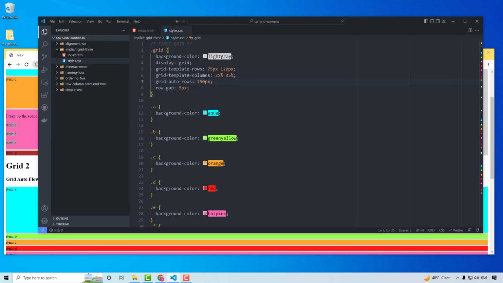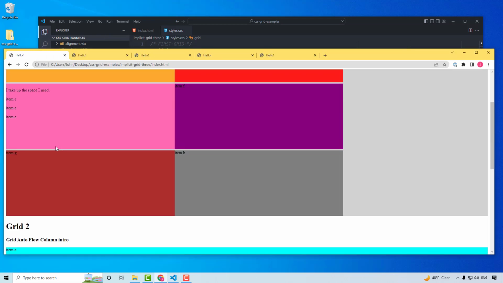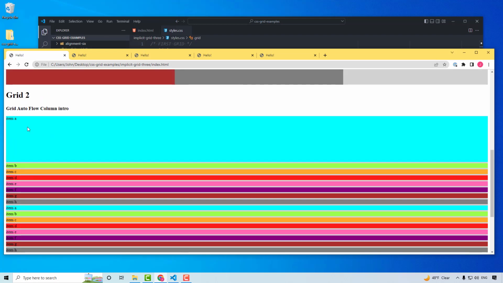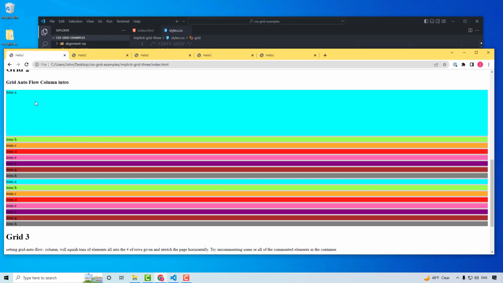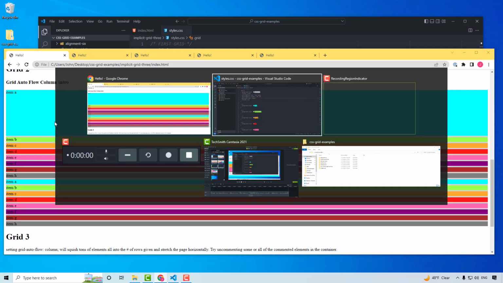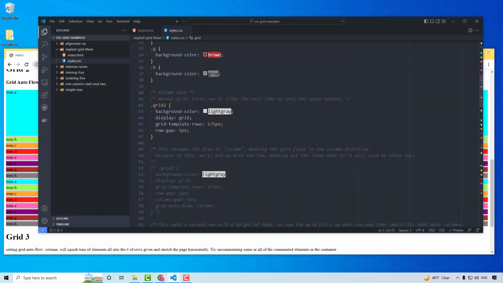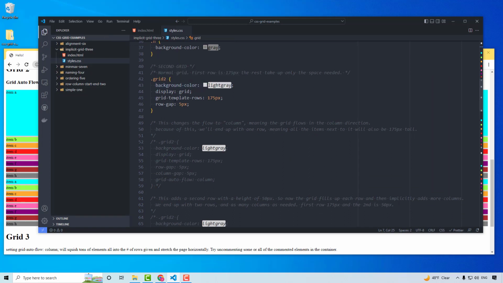And then the next thing is you can set up a flow of column. Right here, we don't have the column set up. We just have one row defined. Let's go to the second row. Okay, so this is the normal grid, display of grid, with a grid template rows of 175 pixels, meaning the first row is 175 pixels. Everything else is undefined, so it'll just take up the space that's needed. And these are really small divs, so there's not a whole lot of space needed.